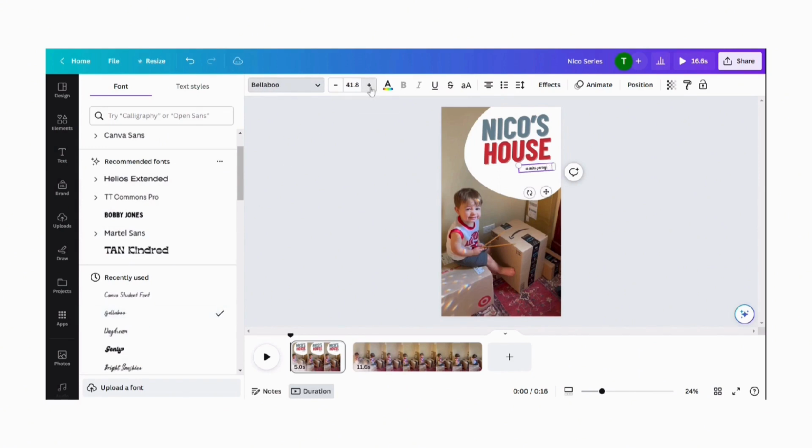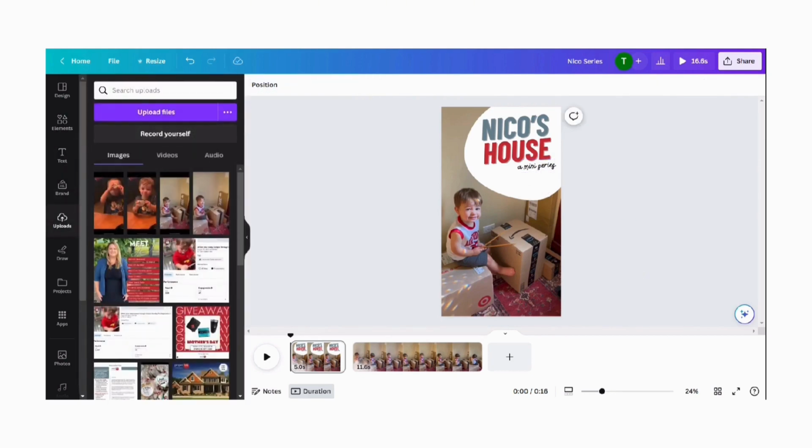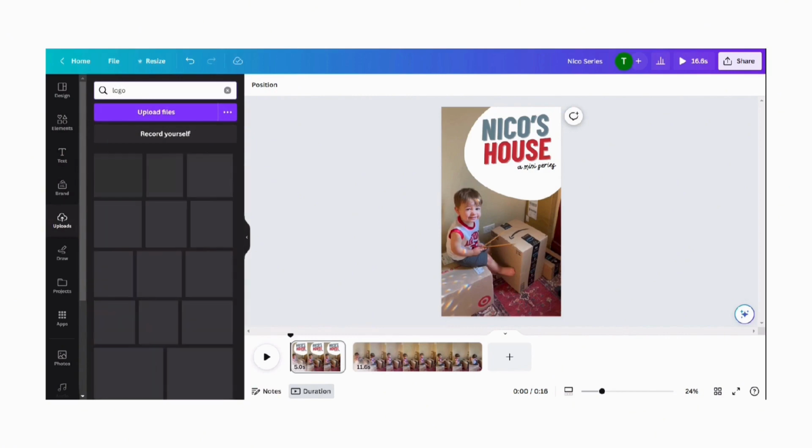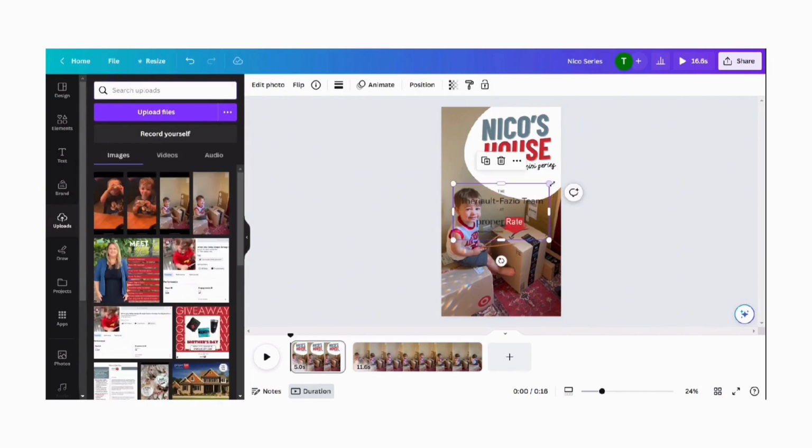And then if you're looking for any specific font, you can also search in that bar. If you just type cursive, all the cursive handwritings will come up. And then I can expand and make the font bigger. And then I'm going to search for my logo in the upload section and place that right underneath the title.